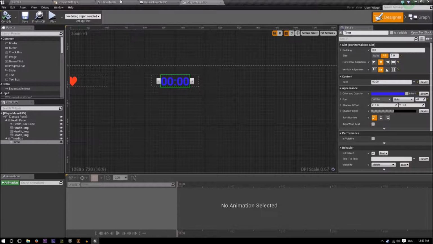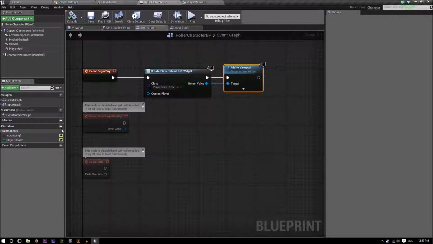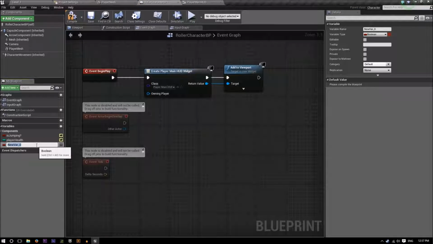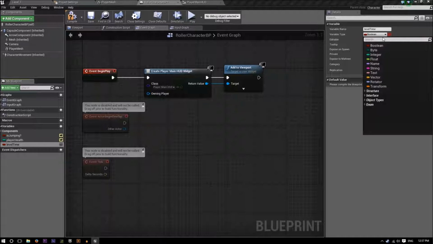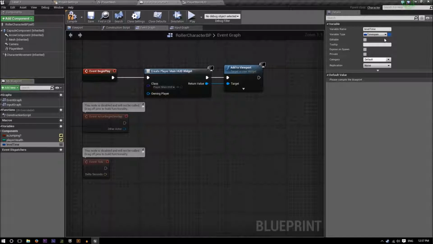So we're going to go into roller character. We're going to add a variable and just call this level time. I'm going to change this to, I wonder if they have a time. Daytime, time span. Time span? Let me quickly look up what a time span does. I'll be right back. Haven't seen it before, so I'll check it out. I'll let you guys know.